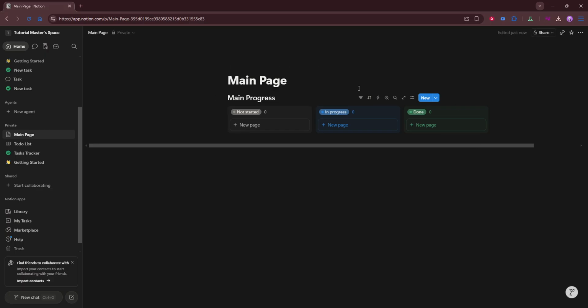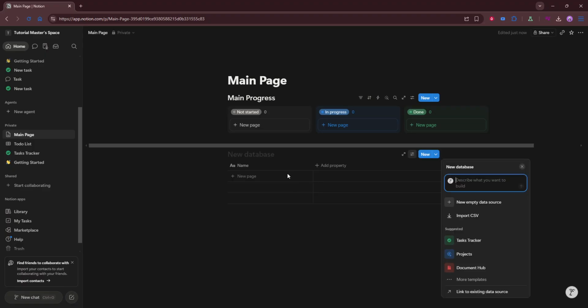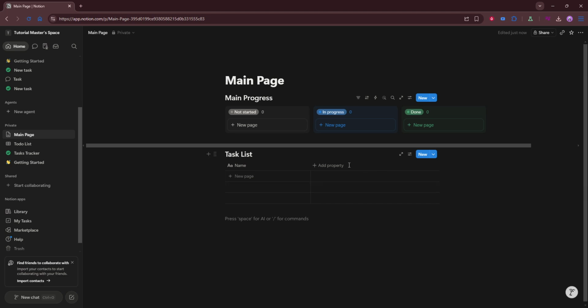After that, add links to your most used pages. This is one of the easiest ways to save time. If there are pages you open often, such as a task list, meeting notes page, or project hub, place them where you can reach them quickly. The goal here is convenience. Your homepage should help you navigate your workspace without needing to search around.